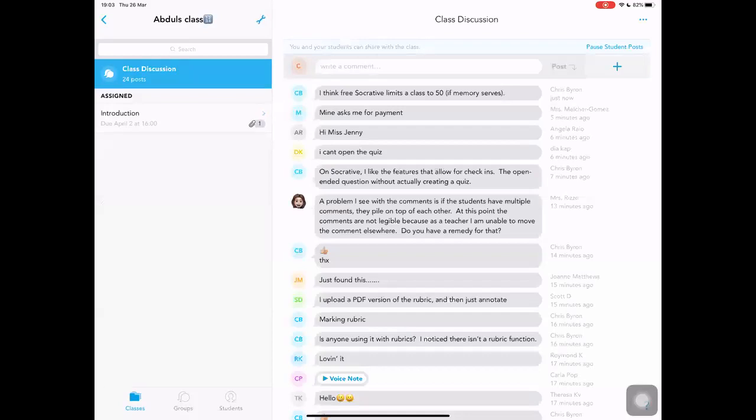Okay. Some questions here. Yeah, so both Showbie and, okay, let me just have a look at some of this. Both Showbie and Socrative, there is a pro license.